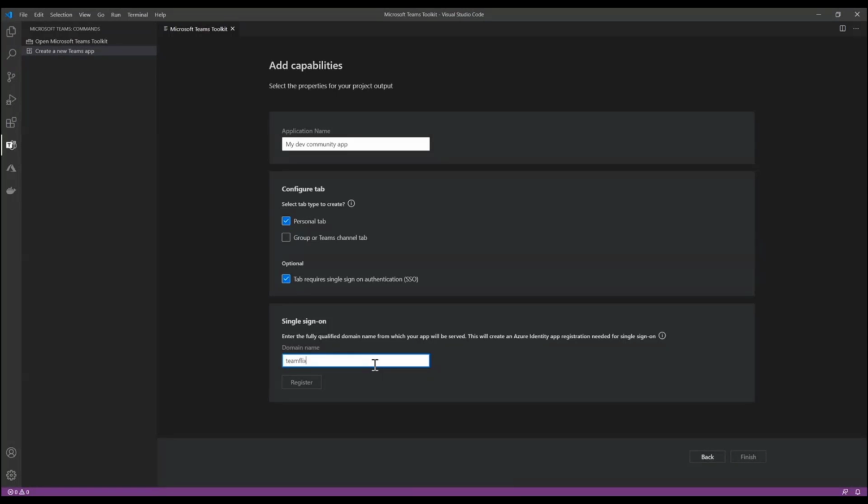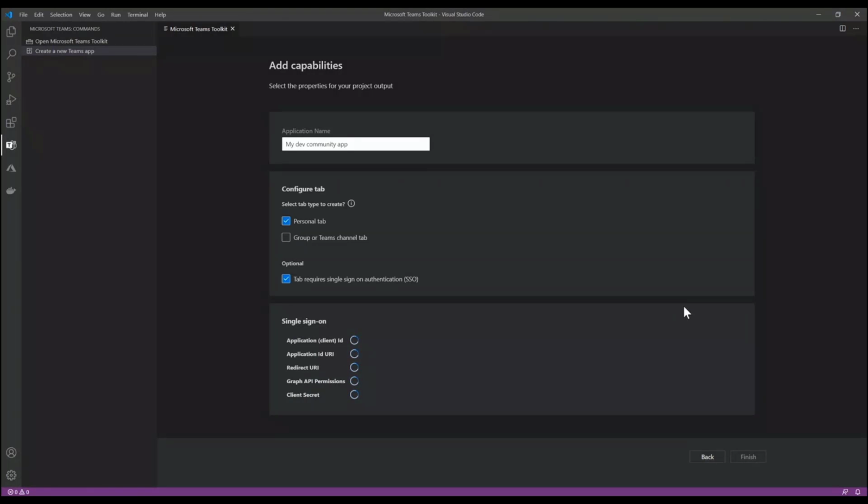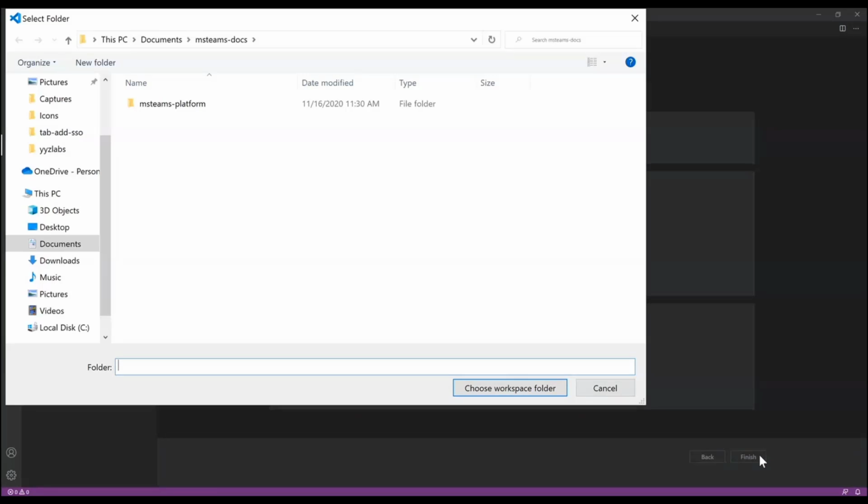I've already reserved this ngrok URL. If you're not using ngrok, it's a tunneling service that gives you a domain name. Perfect. And now we are just going to go and provision our AAD app registration. As you can see, we're getting back a client ID, an app ID URI, a redirect URI using the domain name that I just provided, and a secret. Everything's going to be flushed after this call, so you can't use any of this. I'm going to hit finish now.